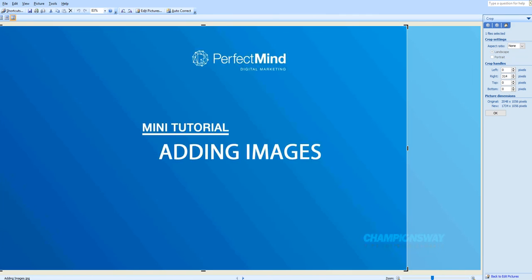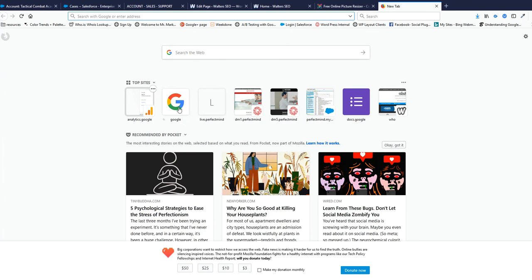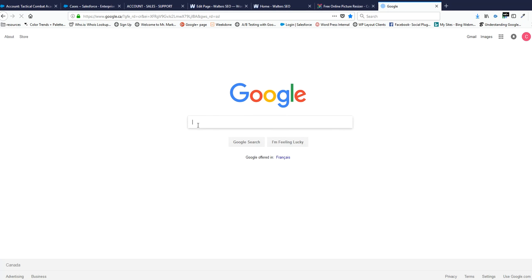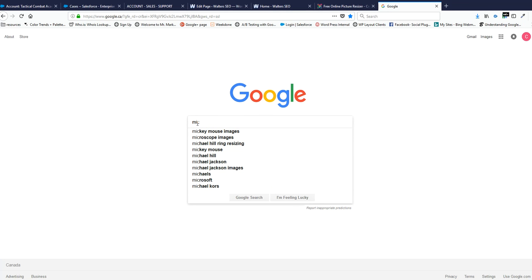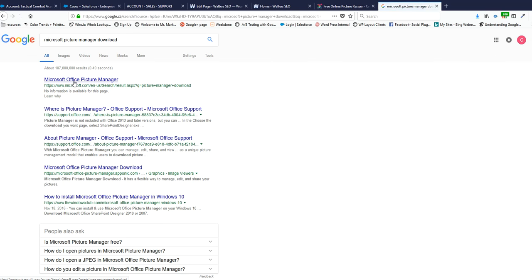It's very easy to use, and your PC should have it. If not, you can just download it. It's called Microsoft Picture Manager. So you can just go to Google, type in Microsoft Picture Manager, download, and from here you can just download right from Microsoft. So really good tool to have for your PC to resize images.